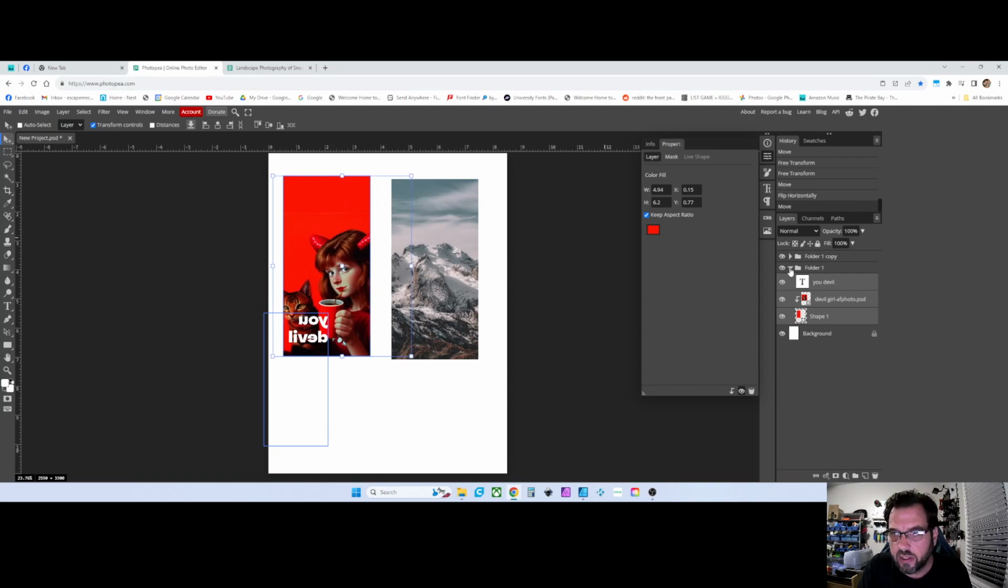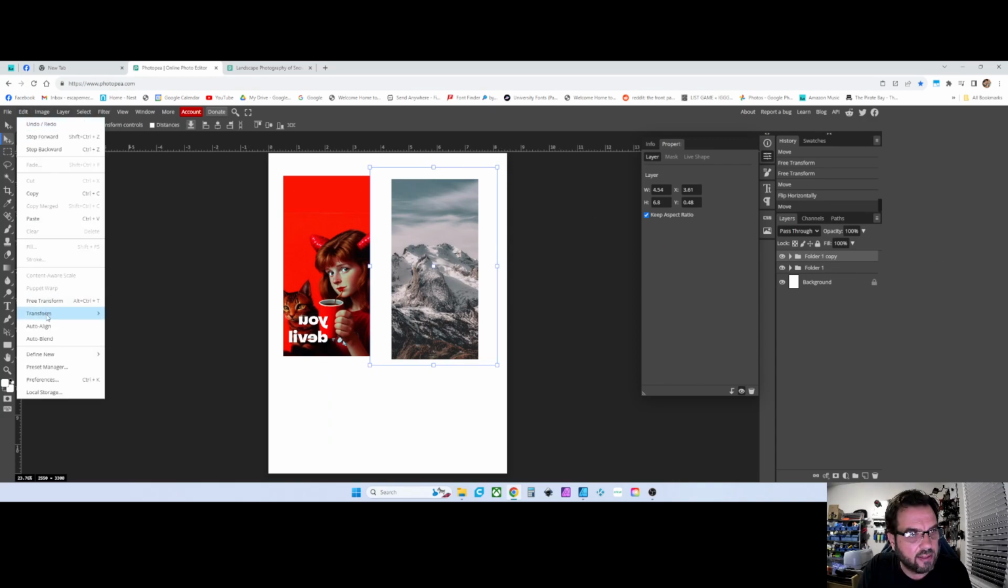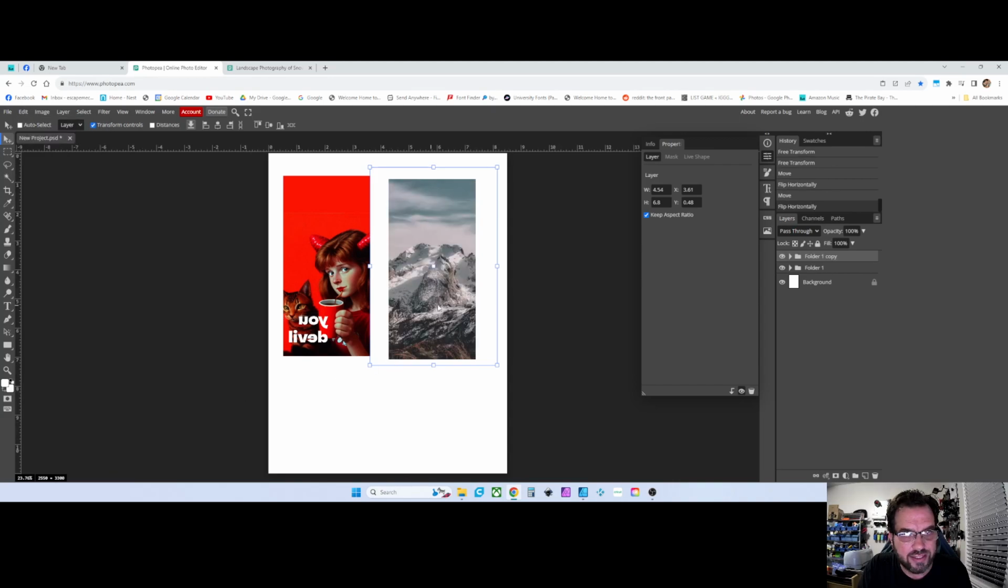Now this one, I'm not going to select all of them, I'm just going to click the folder, because it's the same thing as selecting everything inside of it. I'm just going to go to Edit, Transform, and Flip horizontally. Do the same thing, okay?